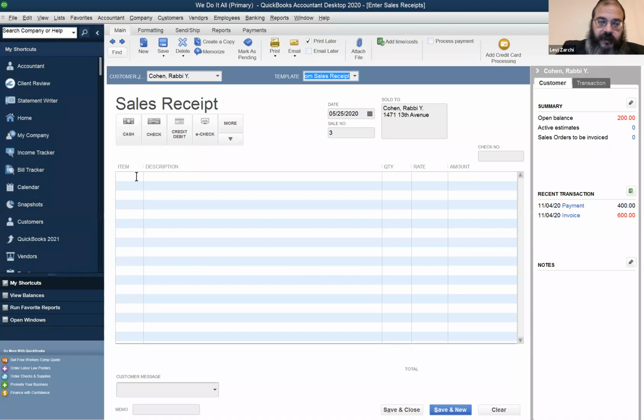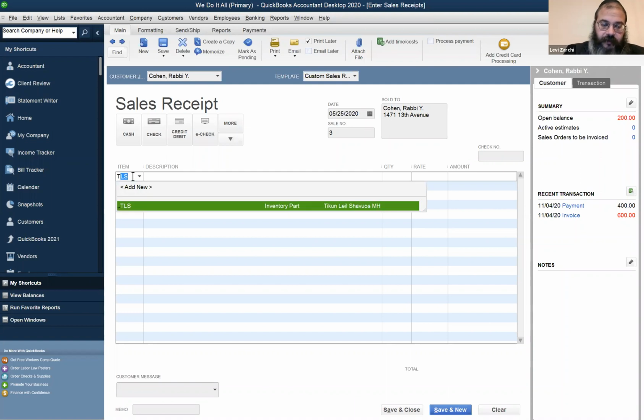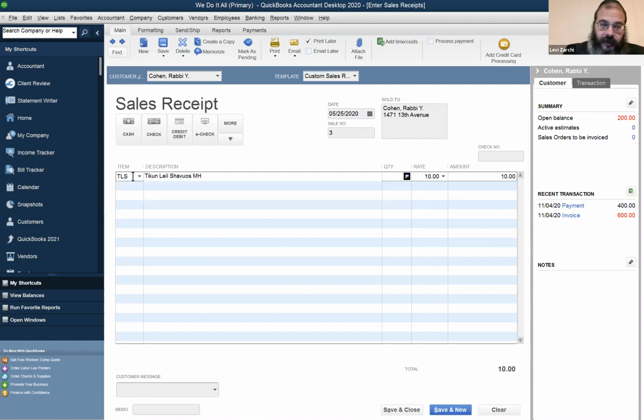Let's see, if I put in TLS, I put in a T, look what comes up on the sales receipt. You see, it's going to show Tikkun Lashavus, MH, I guess for Makar Sfarim, or MY if you had it before, whatever it is. You see the difference. You'll see in the next step that when I buy something, it's not going to have the MH at the end because we didn't put it in that description.